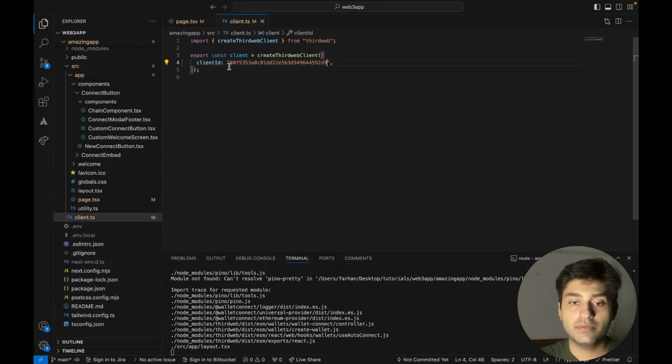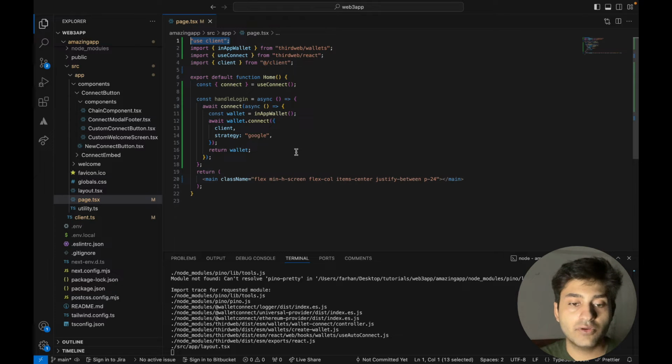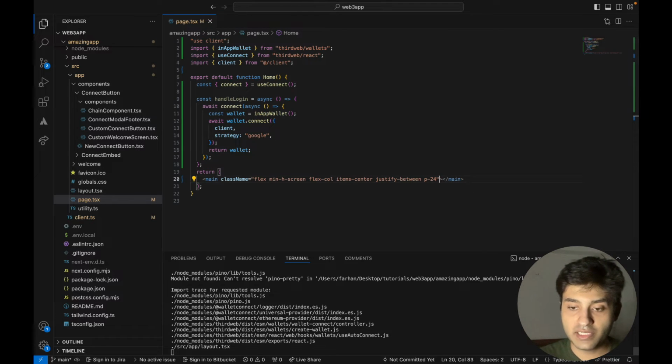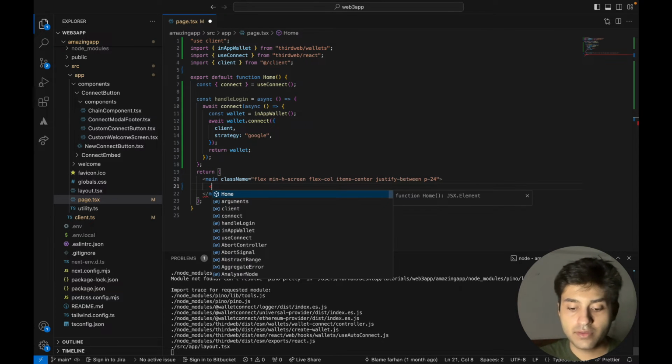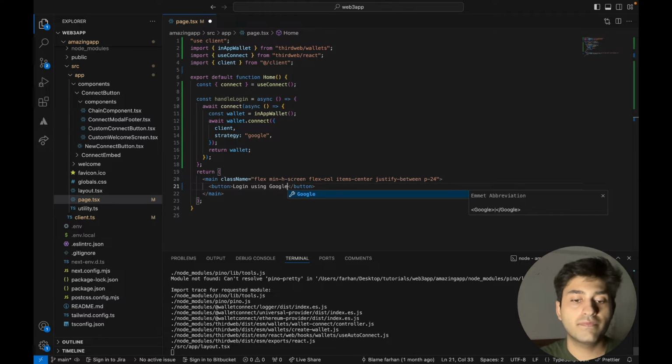There we go. We have pasted the value inside of client.ts. Now let's go ahead and continue with what we were doing. So after we have imported the handle login function and everything else, another thing that we need to do is add a button. And what this button will do is it will say something like login using Google.